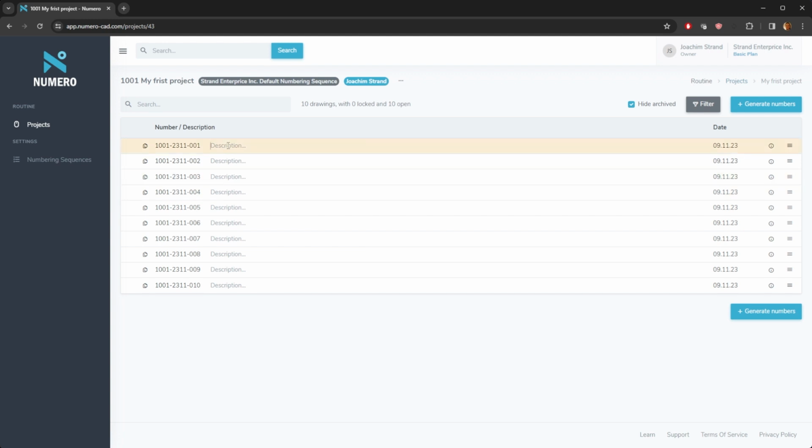That means that you can basically give this number a name if you want to. For instance, let's say that this is to be a panel top, and then this number also has this description of panel top. And you can do this, this is optional obviously, but you can do this for all your numbers. You can give it a description.